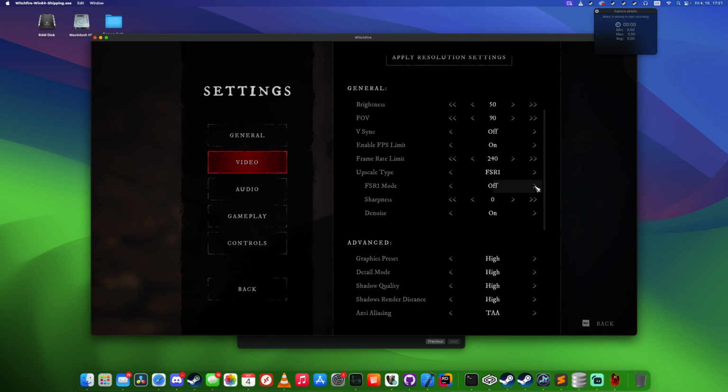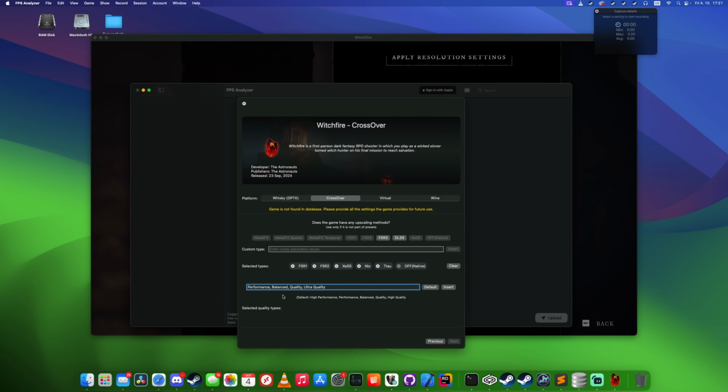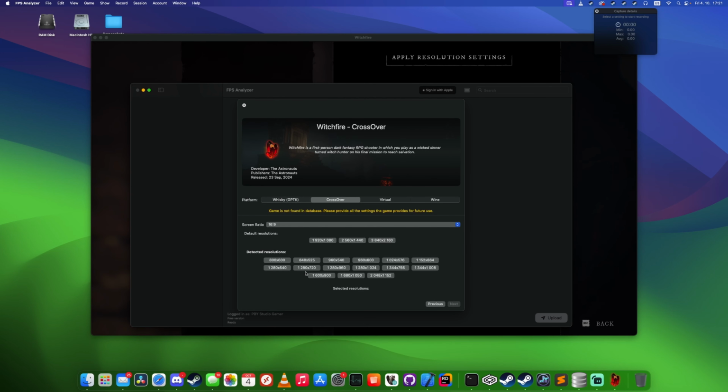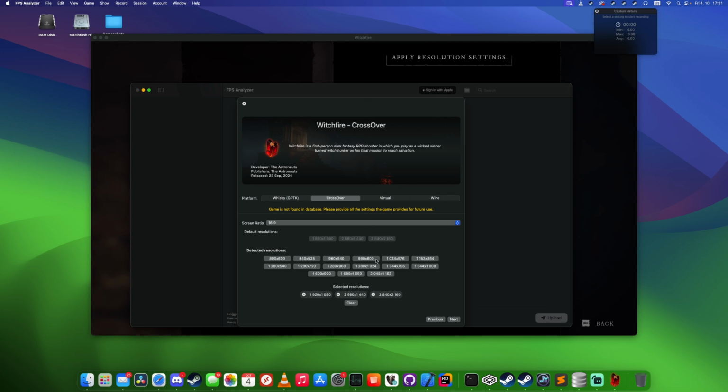The next step is to configure upscaling quality options. Enter the corresponding names, click Insert, and if everything is correct, click on the Next button. The final thing to configure is the resolution. This section is used to set what resolution you want to use in FPS Analyzer, not what options the game provides. There are some predefined options available, or you can add more from the detected resolution list if needed.